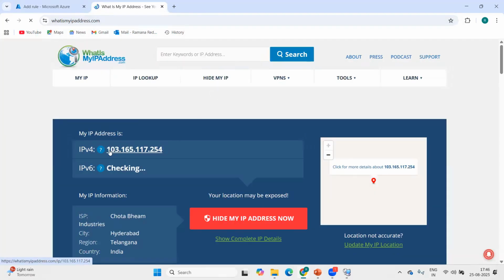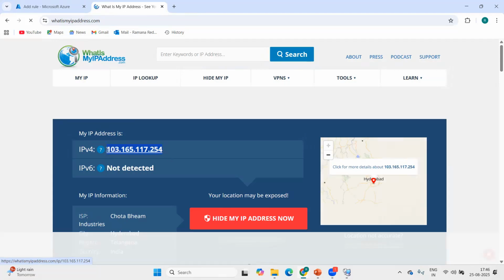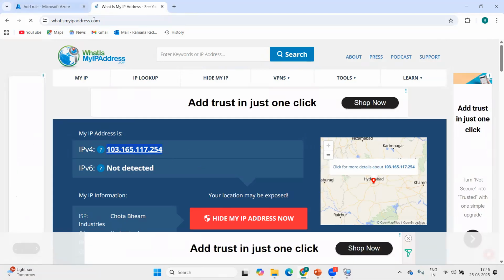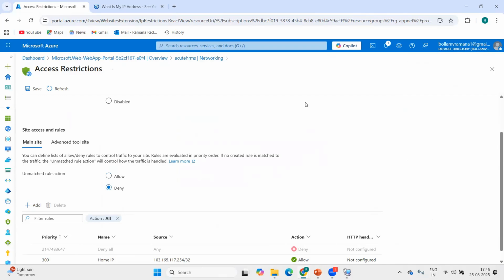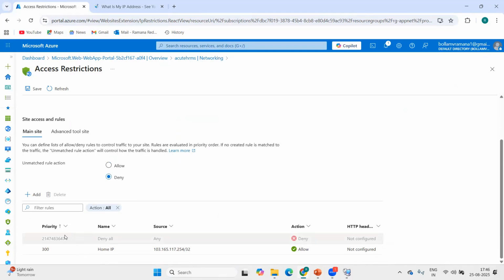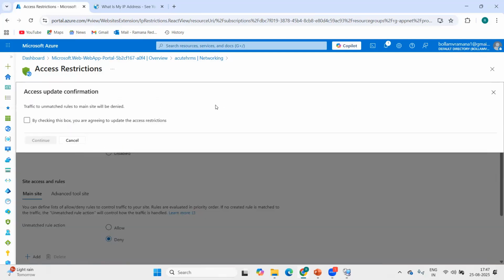What is my public IP address? So this is my public IP address from where I'm allowing it. I'm saying, okay, allow this app service from this particular IP address. I'm adding a rule. The default, as we see, is the deny-all rule at the last, but above that, with priority 300, we have given that from this IP address this app service is allowed. Save the settings.